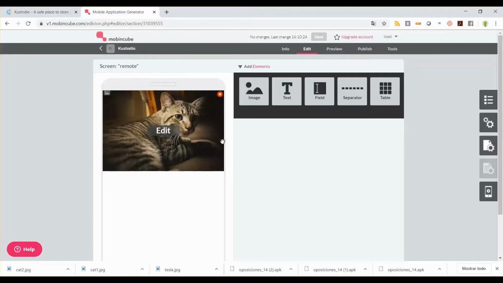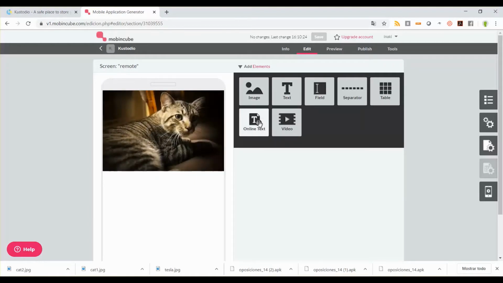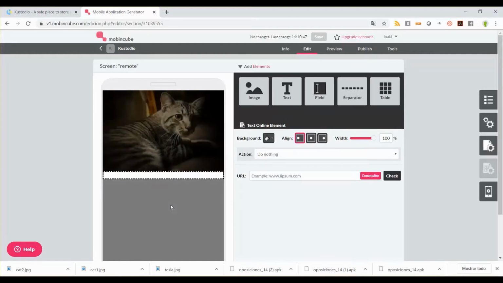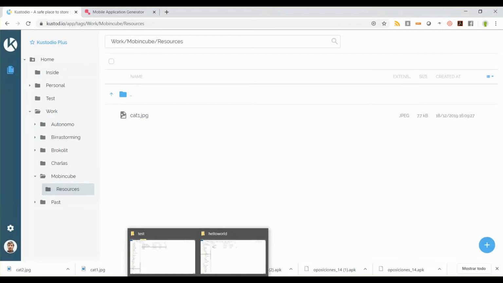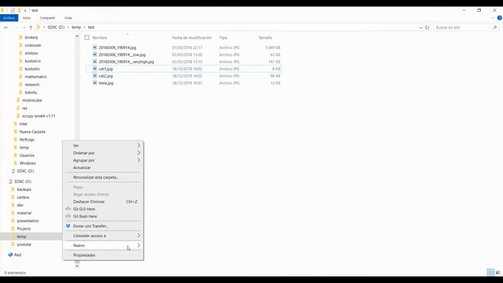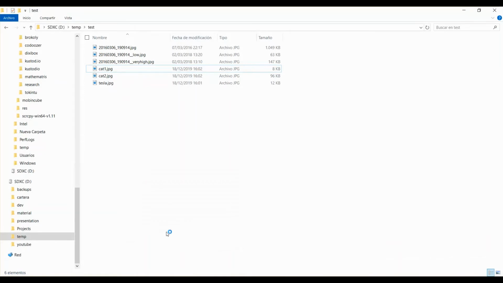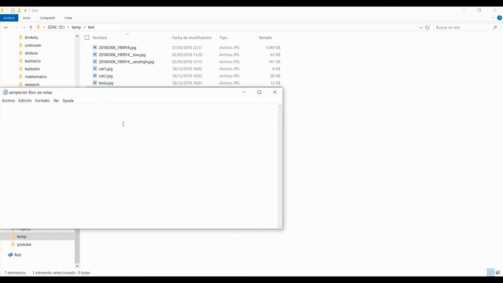So let's go with the text. Let's drag and drop this online text, and here we have to put the URL of the text. It's basically the same, but instead of uploading an image, I'm going to upload a TXT file. Let me create it first. Let's call it sample.txt and let's edit it: "Hey, this is my cat." For example, this can be the text.